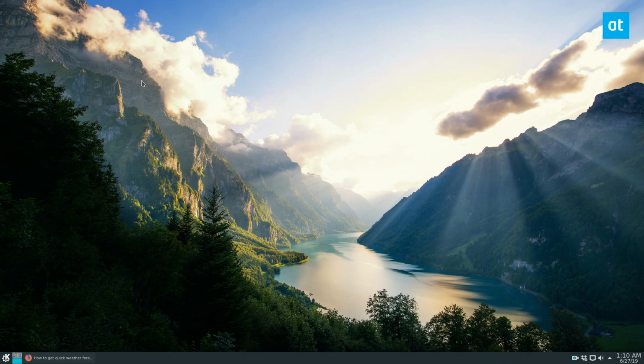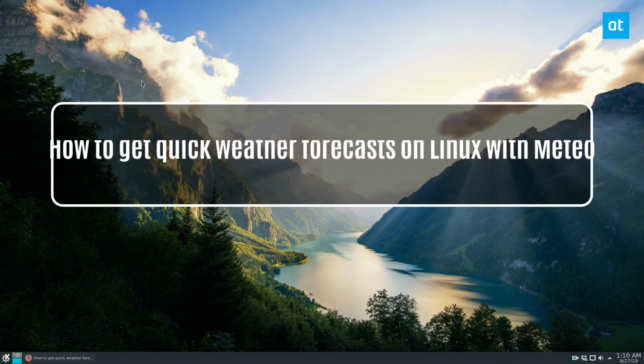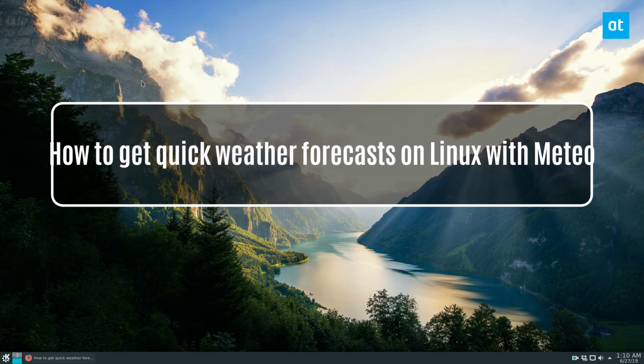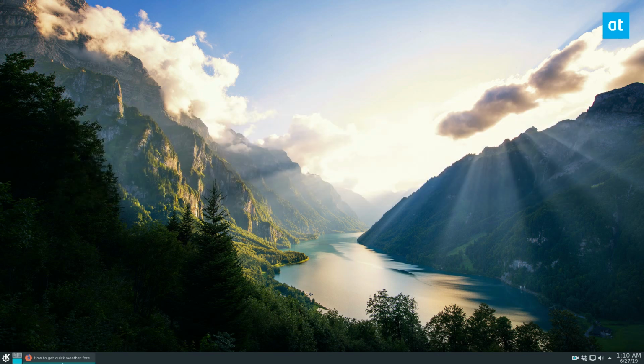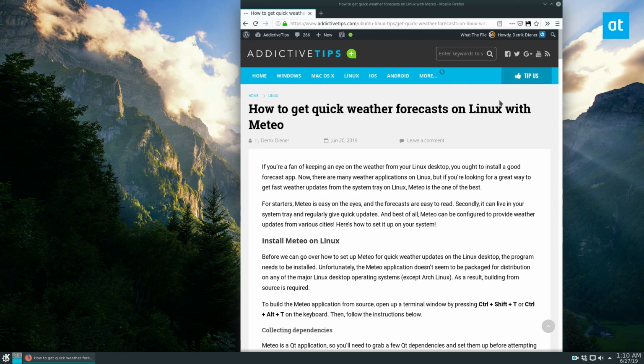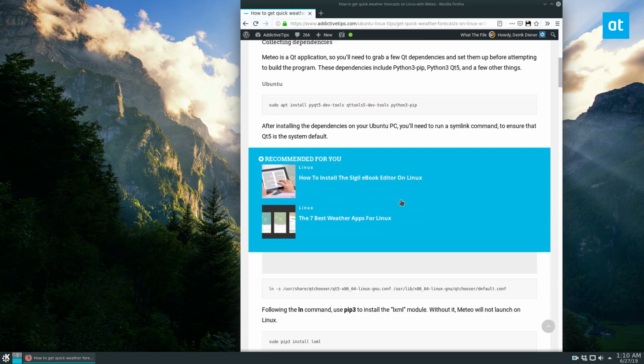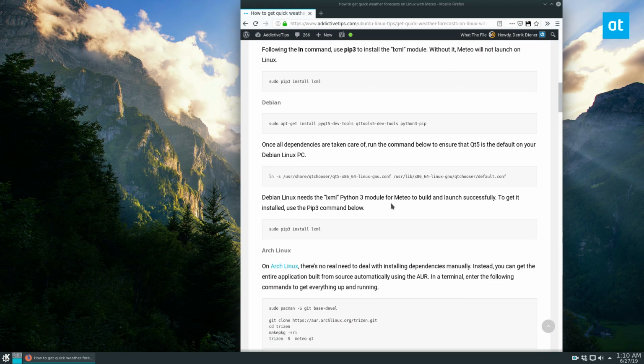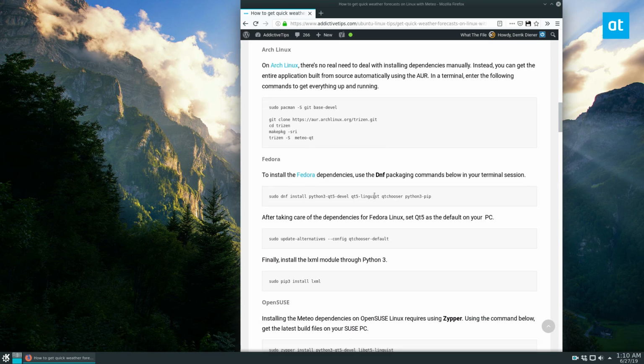In this video, I'm going to show you how you can get quick weather forecast information from your Linux desktop with Meteo. So to start off, open up the article in the description and you're going to want to go down and read the build information for the app.